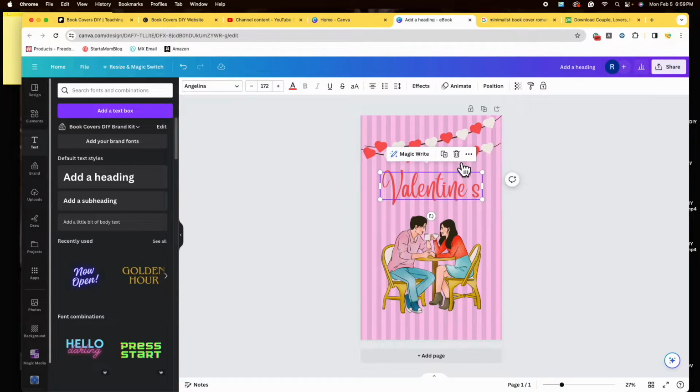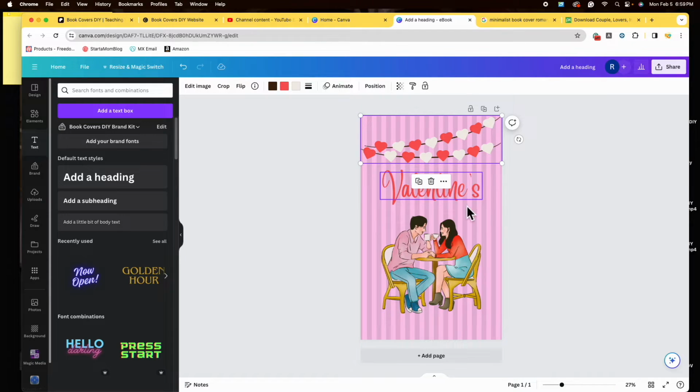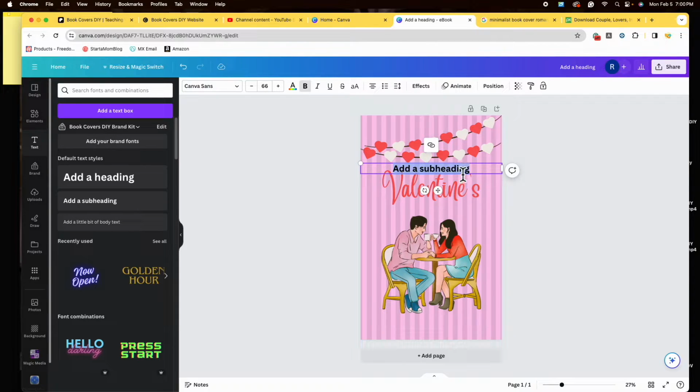All right, so now I want to add the date. So I'm going to come back over to the text area. If you have clicked out of it, you just got to click the text box again. And then this time I'm going to click on add a subheading. It's going to give me a smaller text box. I'm just going to go ahead and type date in all caps. And let me drag this in. We don't need it that wide. And let me bring that down over here.